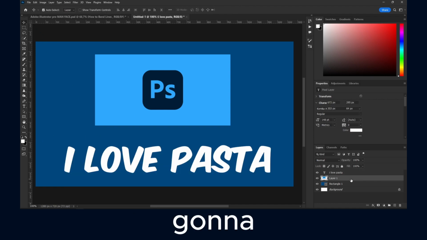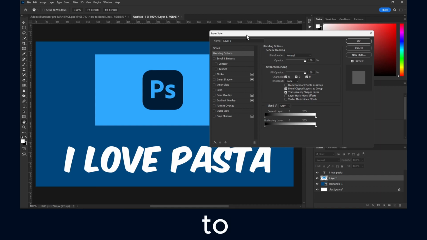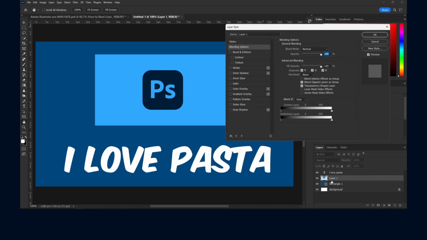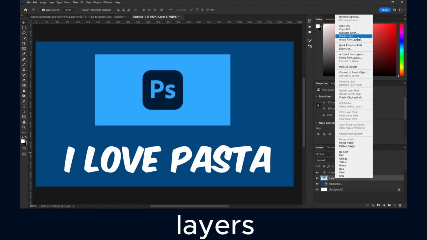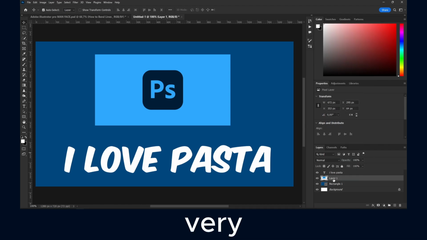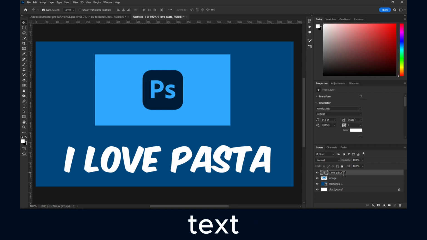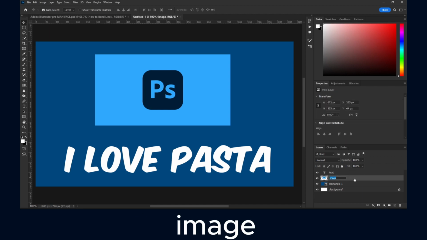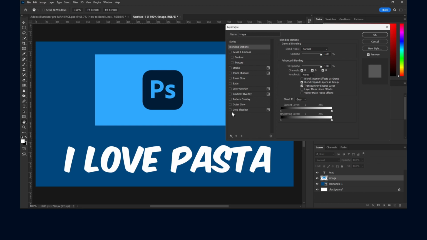And now, if I double click here to add shadow to layer 1, which is our image, you can also rename your layers, because that can be very helpful. Double click on the name, image, and here we have the text. All right, image. Now we can double click here.